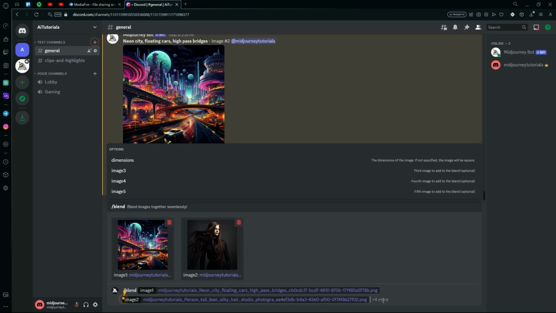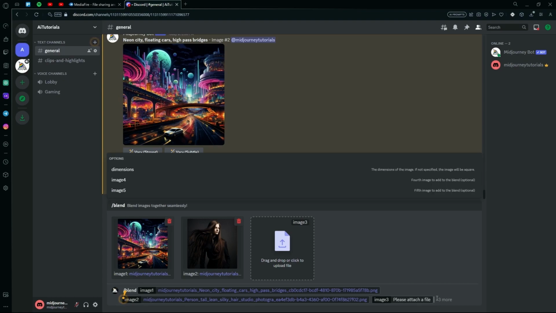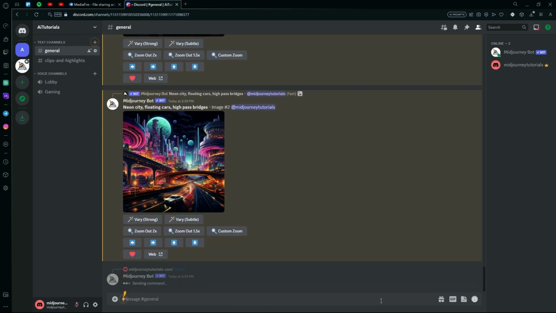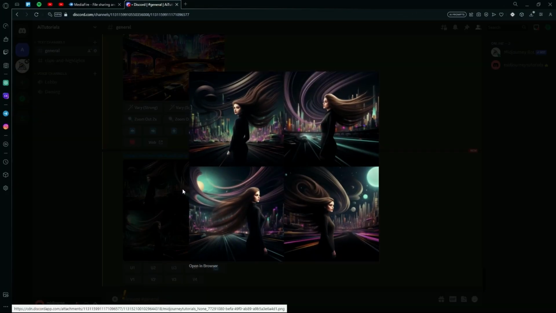You can also use more than two images by clicking in the text section and selecting image 3, but we don't really need that third image right now, so we're going to back out of that. And what you're going to do after selecting your images is just hit enter. Just wait for it to generate your images. Here it's done generating and we can see that it merged our images together.